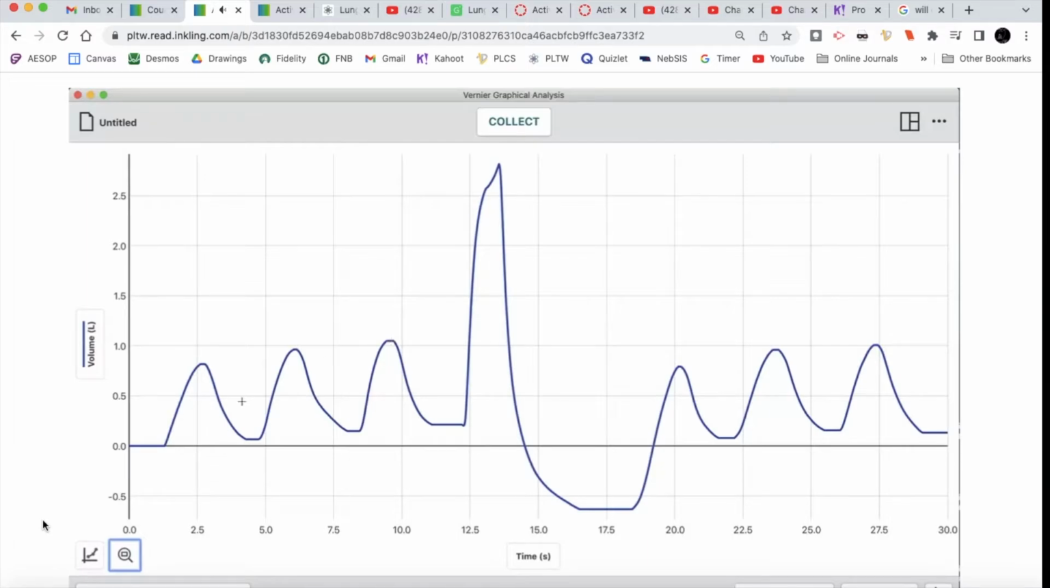And the tidal volume is really just the difference between the peak volume during that breath and then the valley that follows it. So if you know what the peak value is, and then you know what the value is of the trough that follows it, and just take the difference, that would be the tidal volume for that breath.